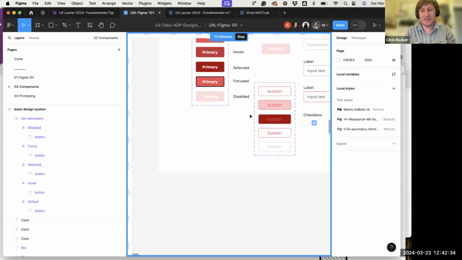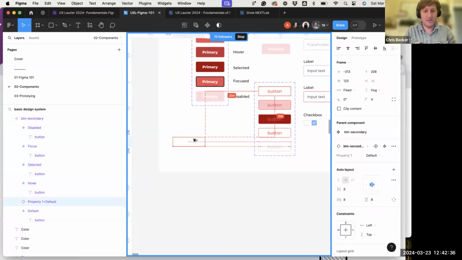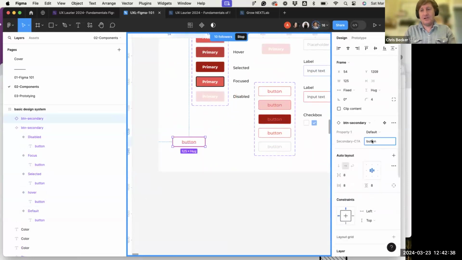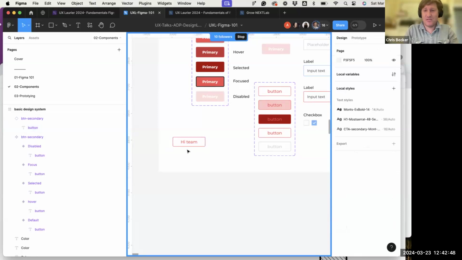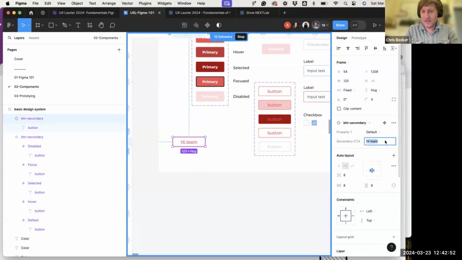And the reason you do this is that when you drag out a button, I can now change the title of this button. I could do it by selecting all the way in here. Let me say this is hi team. That's sort of annoying because you have to select all the way into the type. But I can also do it over here. Because I've established this as a property, I can say, you know, maybe it says click me.